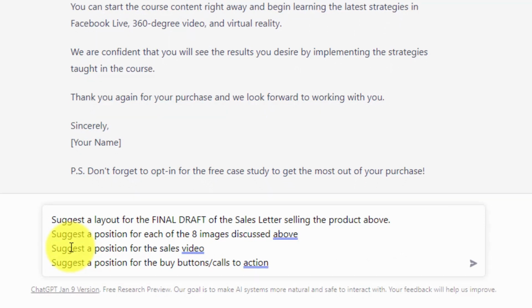We want the chatbot to give us a layout. We want it to include the images that we have mentioned in this conversation. We want it to position the sales video that we've mentioned in this conversation. And we also want to suggest an element that has not been mentioned in this conversation, which is the buy button or calls to action. Now that we have given the chatbot proper instructions, we're now going to click Enter.